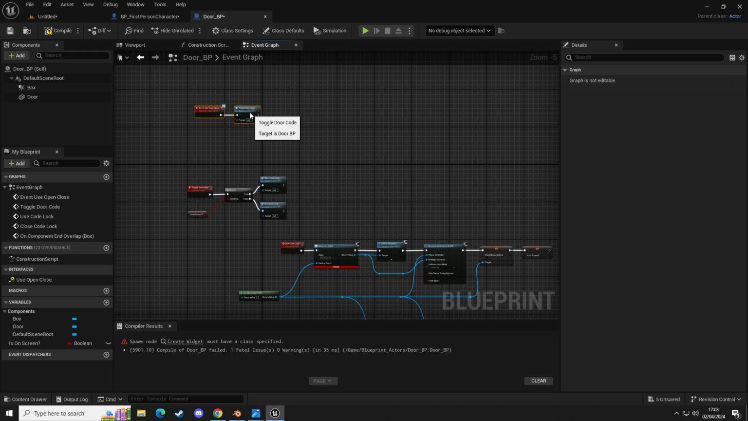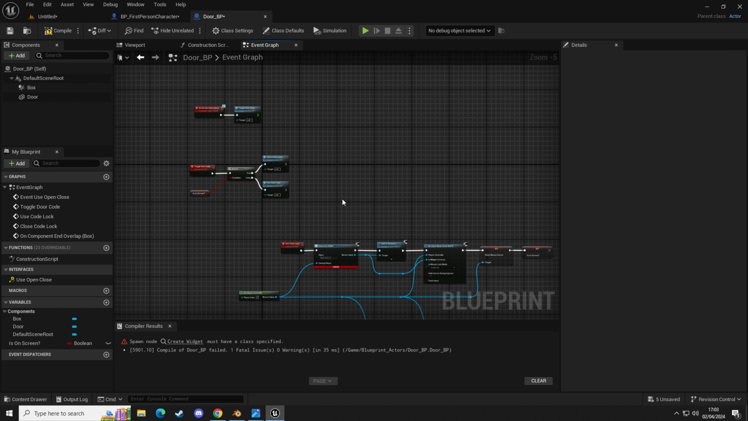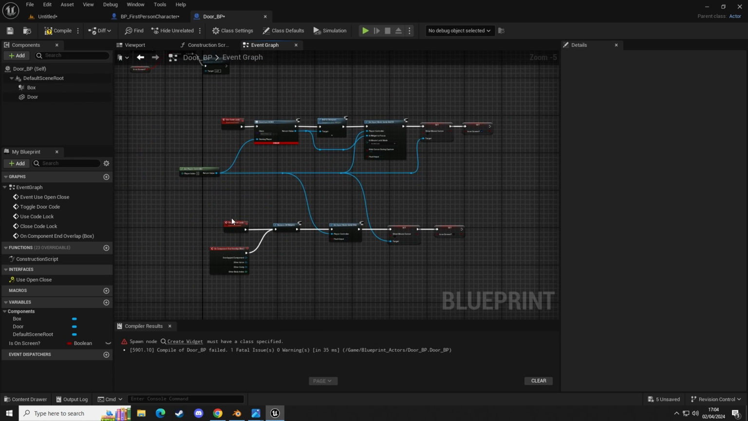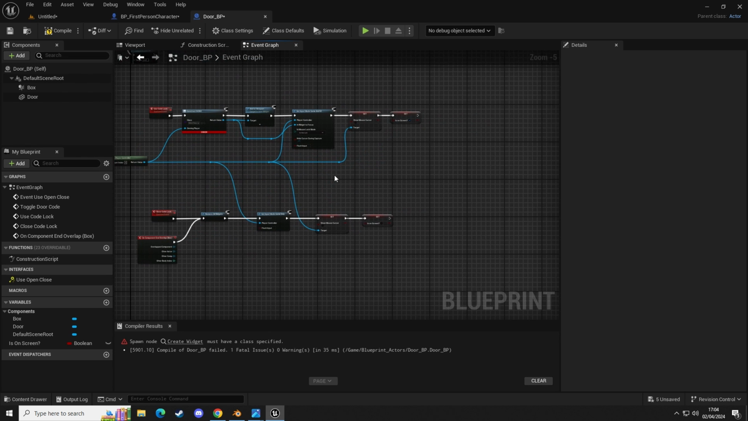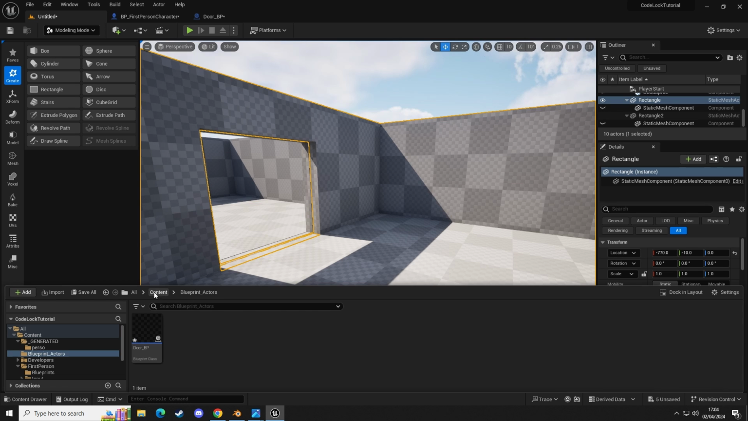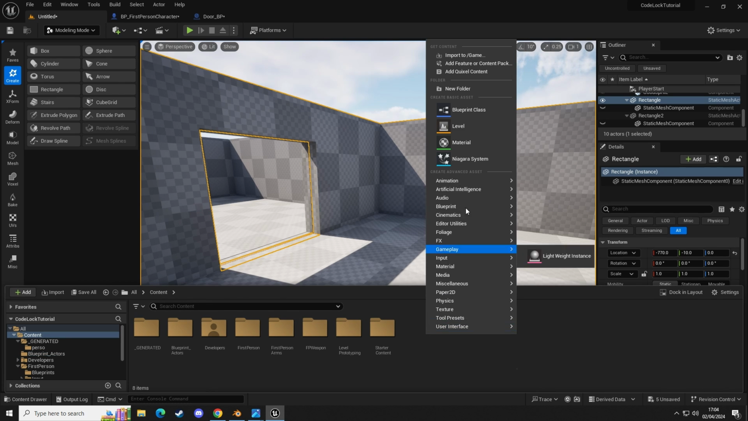Okay, so you've got your blueprint interface call message. You've got your toggle between the two states, state 1, state 2, and it's all nice and tidy. And now we're going to create the widget. So let's compile, and let's go to our folder. Let's do a new one and we'll call this one widgets.